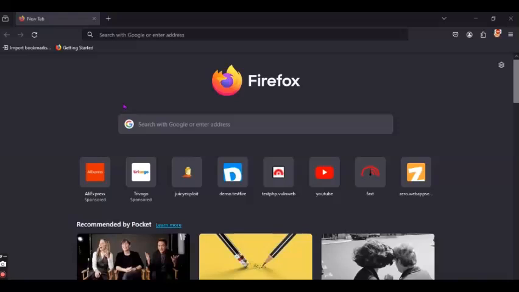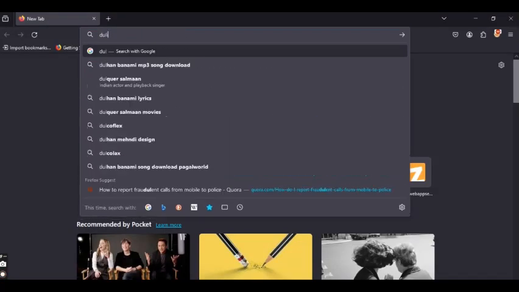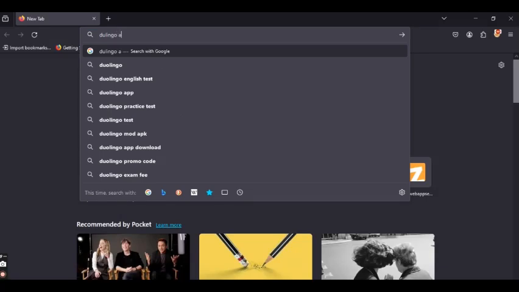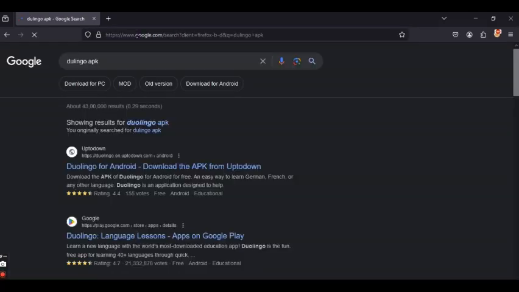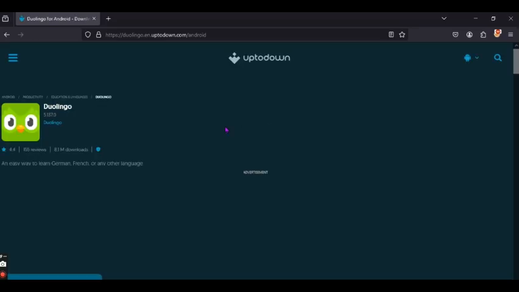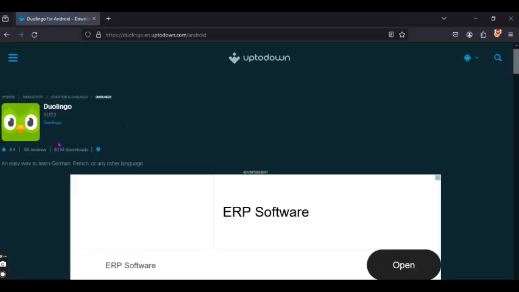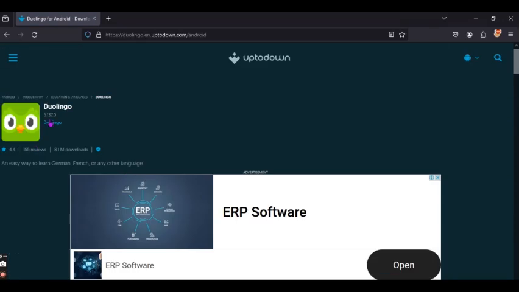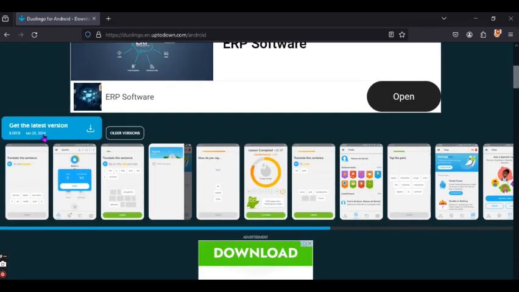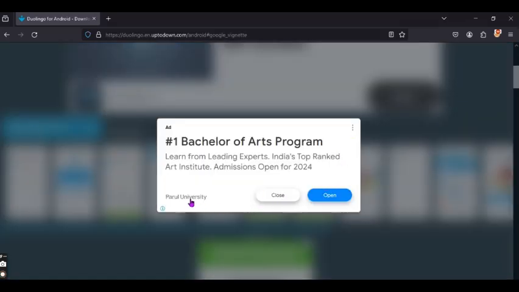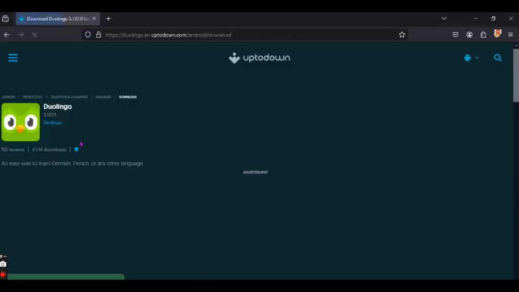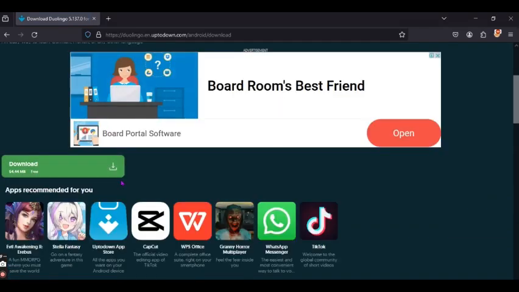What I'm doing is I'll download the Duolingo application APK file and we'll install it in our Android device. Duolingo app. This is the one, Duolingo. Okay, download it. 54 MB.